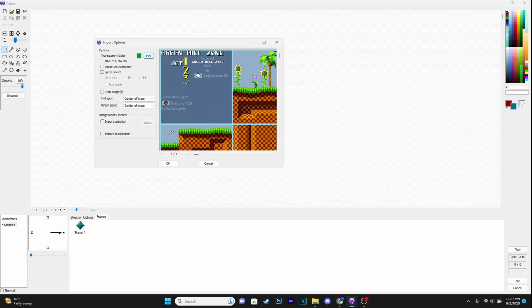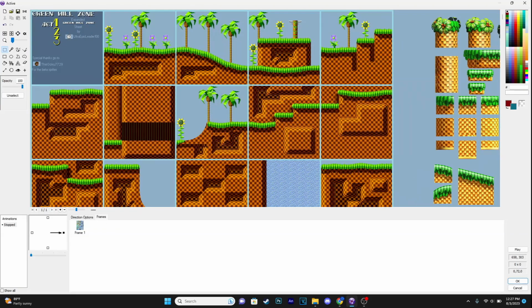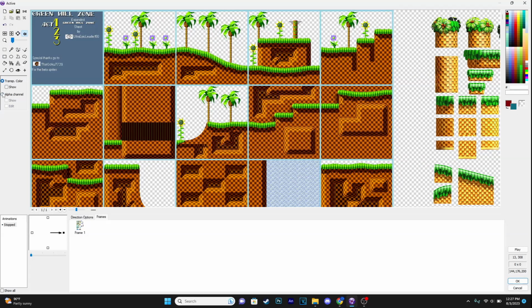Now in this sprite sheet the background color is this right here. So we're going to select that, and it's a massive sprite sheet, so you need to change it to transparency color, because for some reason it sets itself to alpha channel, but you want that to be transparency color.